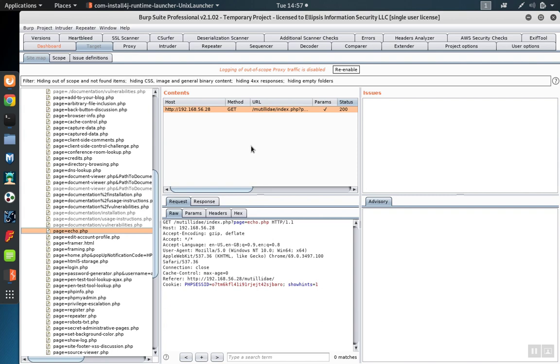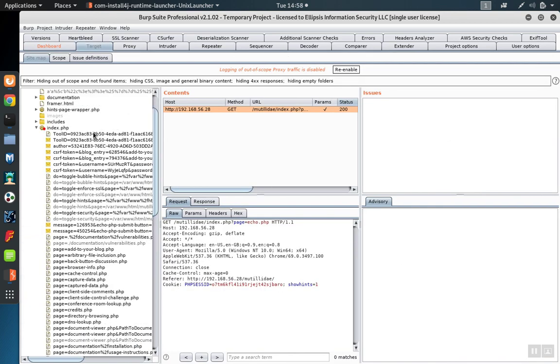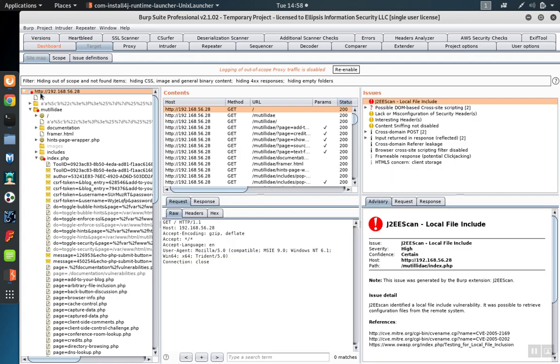After we're done selecting the settings and we click OK, the task is created and shows on the dashboard. It begins doing the analysis of the application, and the results appear in the issue activity. We go to the Target tab, and as issues are discovered, they'll also appear under the Issues tab. The issues can be exported from here as always.